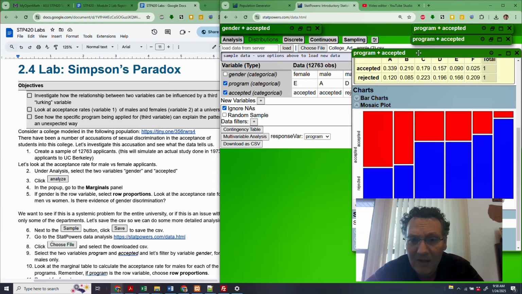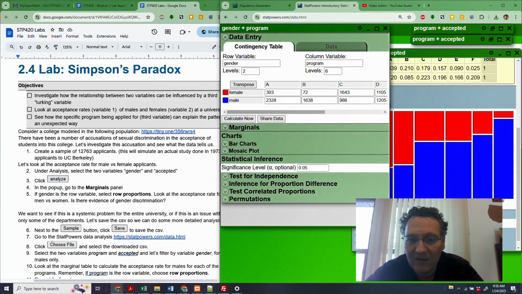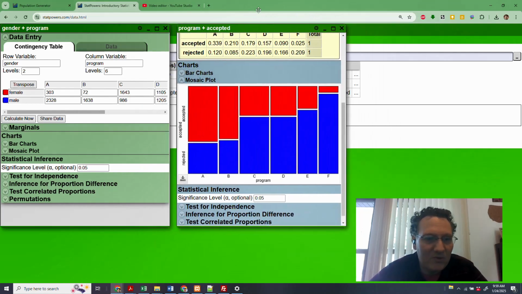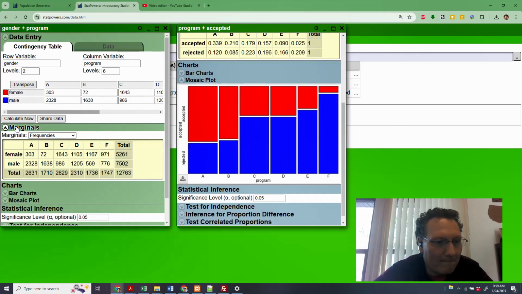Why does this matter? Well, we want to look at the gender proportion of applicants for each program. So I'm going to ignore the accepted variable at the moment and just look at the program by gender. Let's just make this bigger so we can look at the whole thing. I'm going to look at the proportions first. I guess here we're going to look at the column proportions.